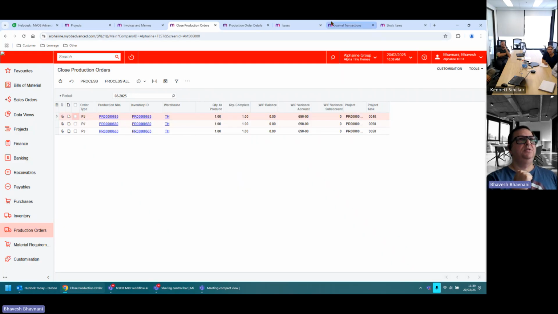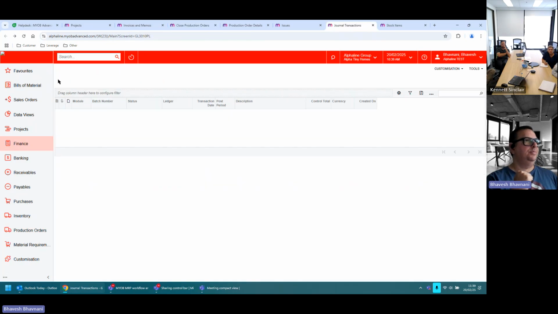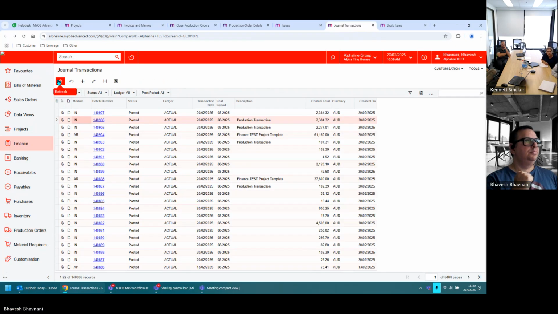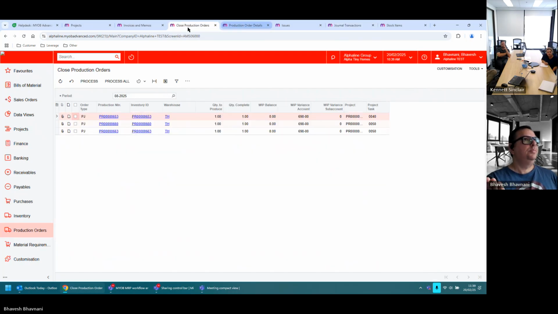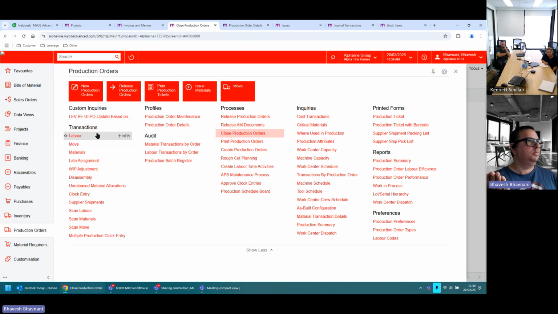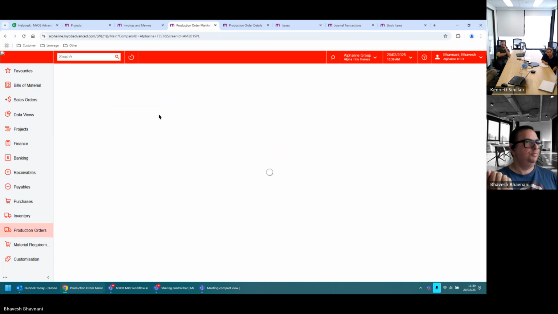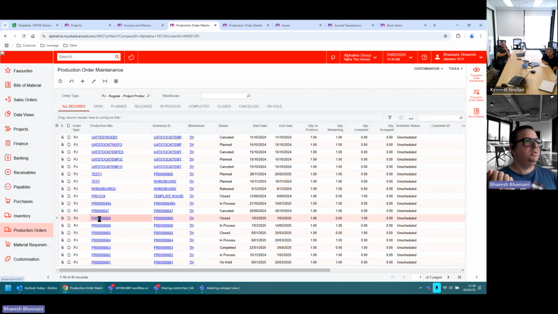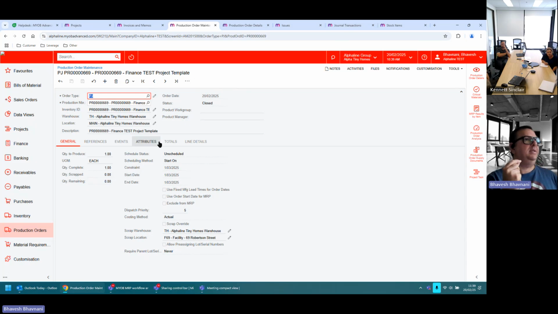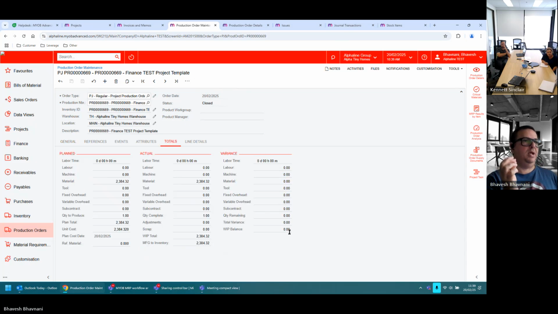Okay, so let's see if the system has passed any accounting entry for this. There's nothing there. The reason is this one was a very clean one. What I planned for, I issued. Okay. So let me just show you the production order. So there was no excess or anything in the WIP. As you can see, the WIP balance is 0. There was no variance at all. What I planned for, I issued.